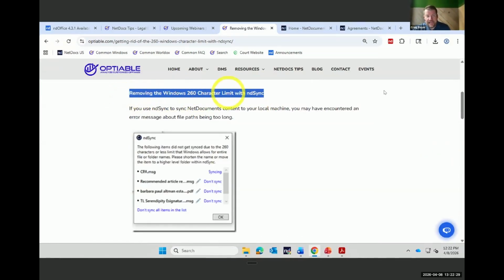Windows has a 260 character limit. NetDocs doesn't have the limit. A NetDocs file name can be 1,000 characters, way more than 260. Folder names can be 1,000 characters. Workspace names, I think, can be 1,000 characters. That could be 3,000 right there, and you could have subfolders. So the issue we have sometimes when setting up ndSync is that certain files cannot be synchronized locally on a computer because Windows will not allow it.